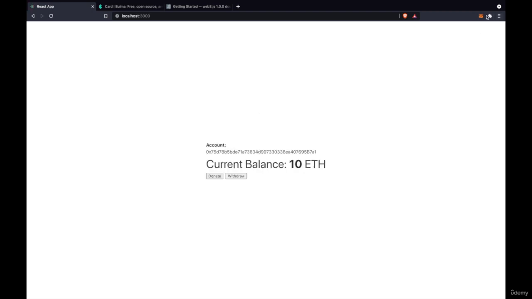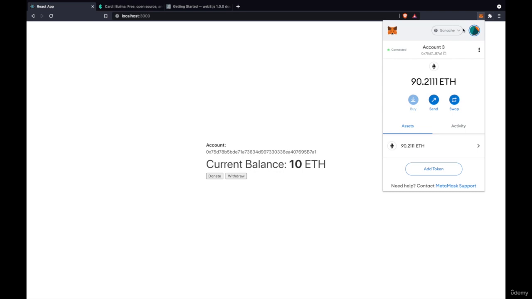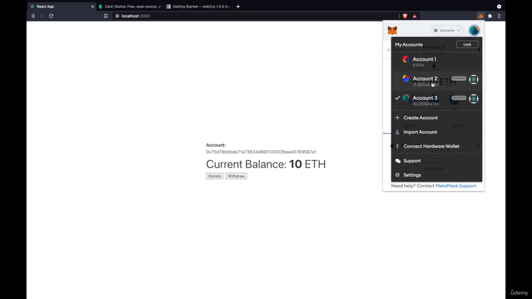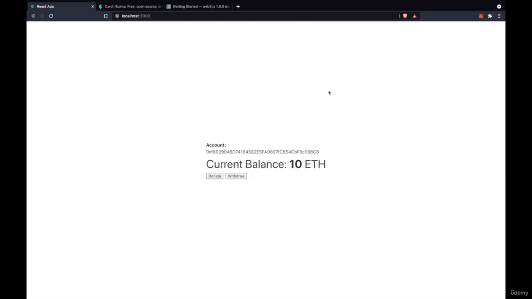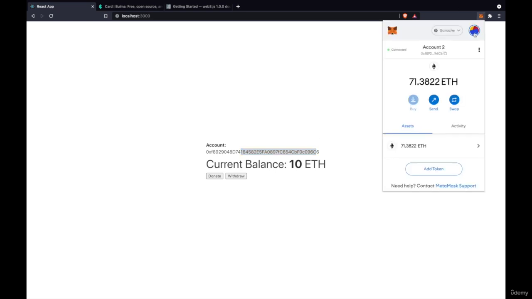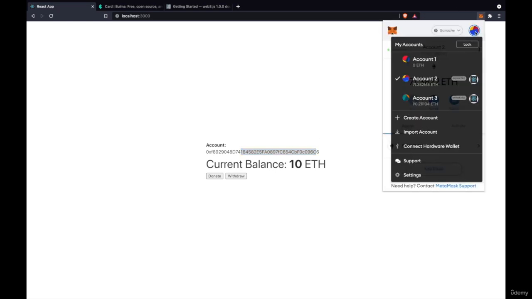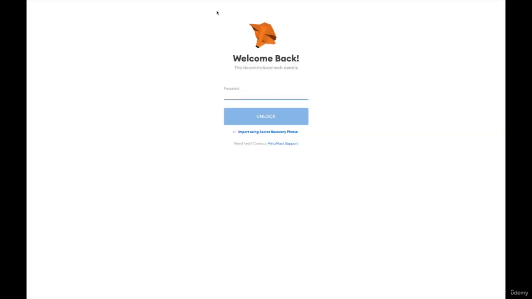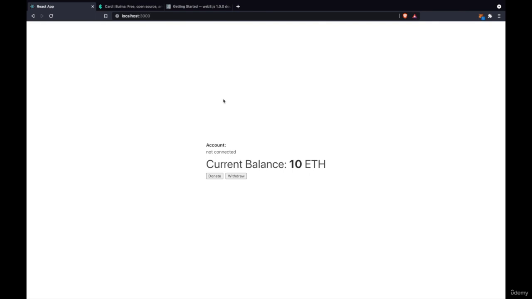Okay, one more try. Let's refresh and you can see your account is loaded. Okay, perfect. Then I will change the account. So I'll go to MetaMask and let's change here for account 5, let's say. Account 2. We don't have account 5. Account 2. Okay, I will refresh and you can see there is a different account number. When I disconnect, we'll go here. I will click here on the lock. All right, I will refresh.